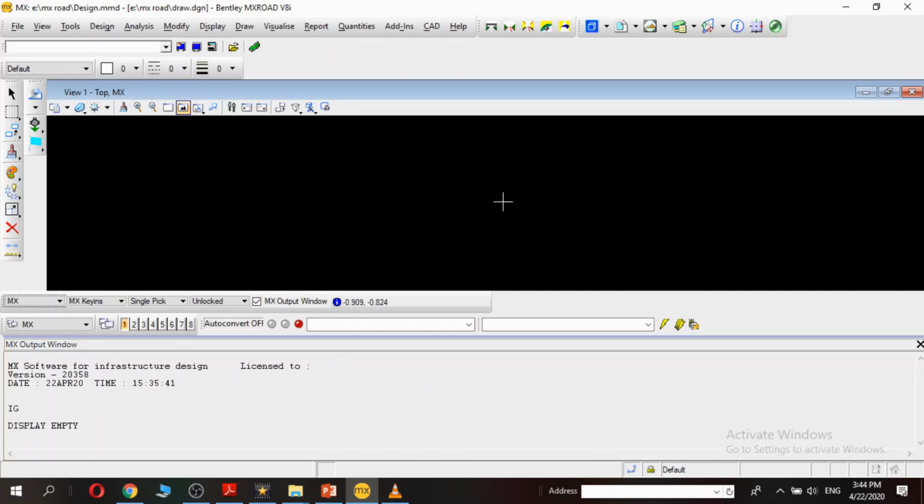That means if something is appearing here or if some commands are executed, then it will show in the output window. And this is our status bar, where if we give some command or if some data is being processed, we can see the status of those things. So this is the interface of MX Road.